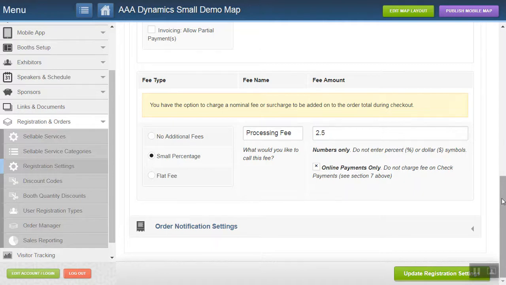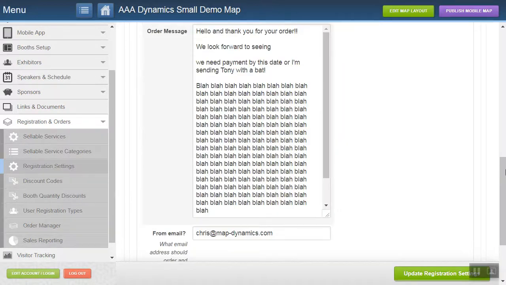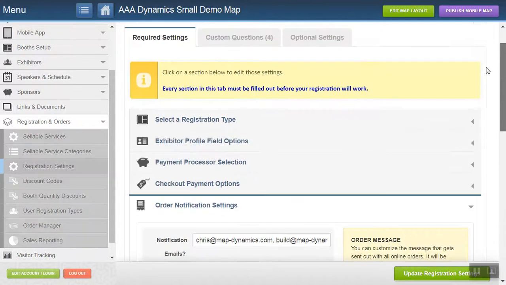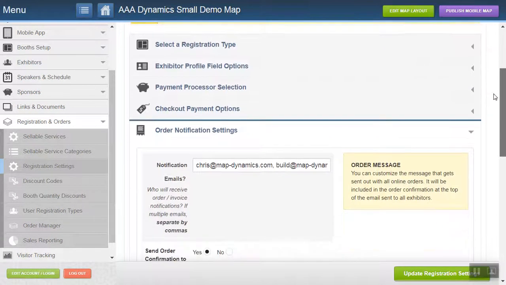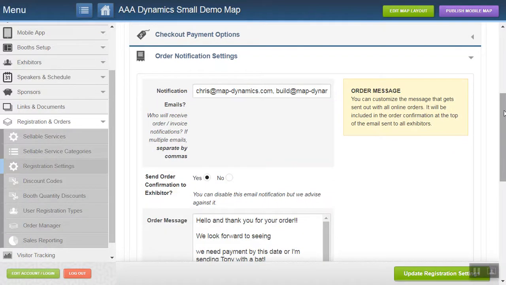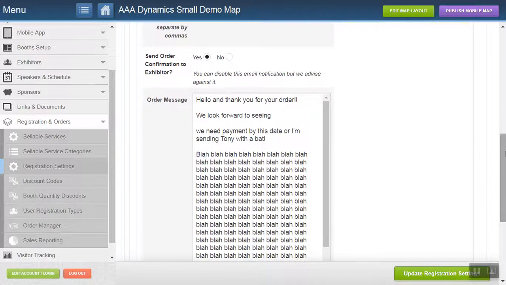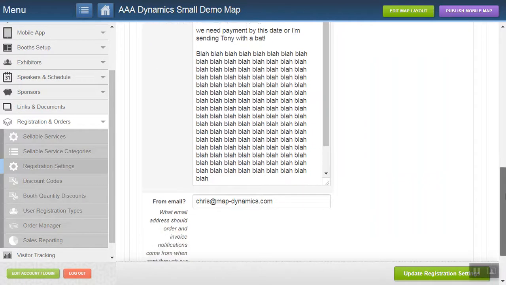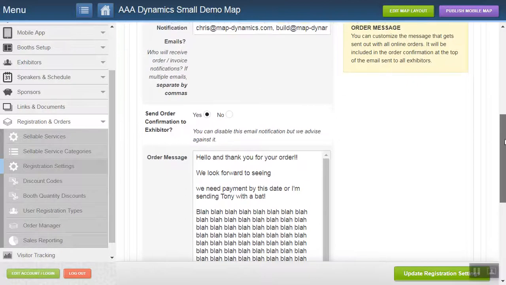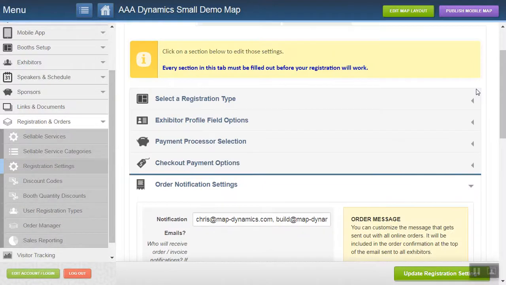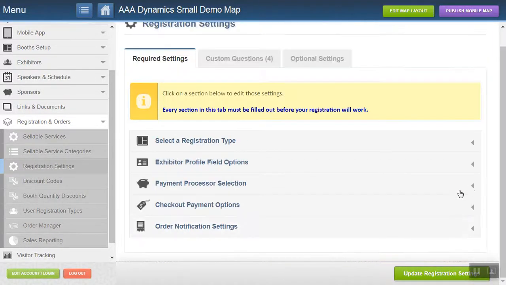The other options are type of payments, or if you want to send order notifications, you can modify how the email will look, which will go to the client, the first message after they order something or book a booth. So you can come over here and change the message. This will be the message which goes out to all the clients, whoever selects and buys a booth.